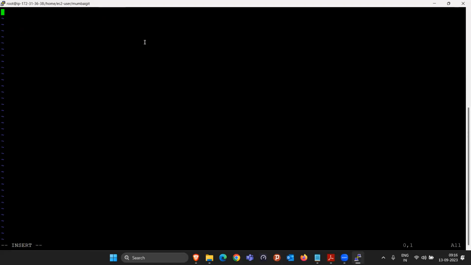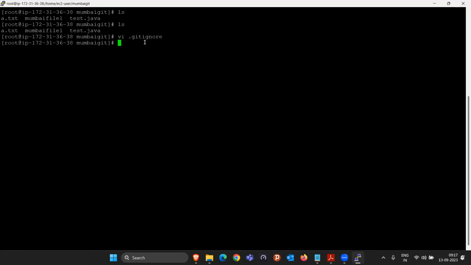Take an example, I'm saying to Git that if any file name has the name password, or if any file name has the name token, or if any file name is ending with the .css extension, I'm just giving an example. So what you have to do is ignore that particular file. Let's save this. Now we created this .gitignore file.